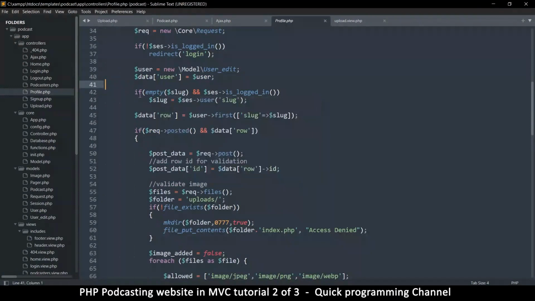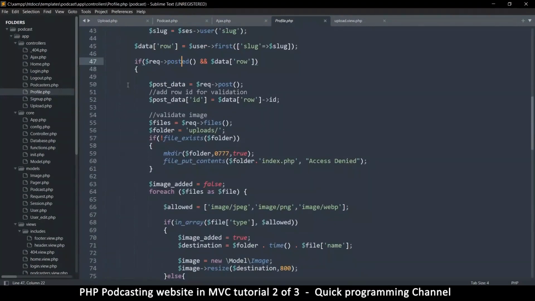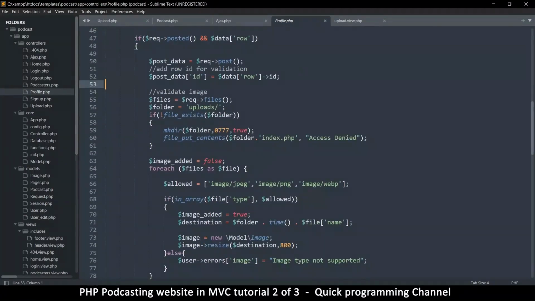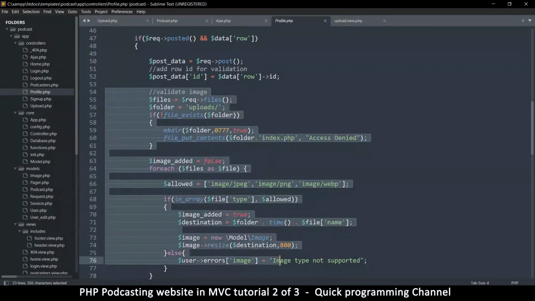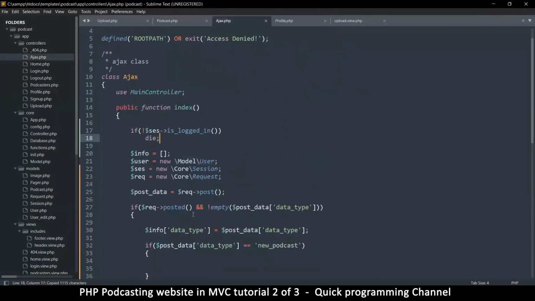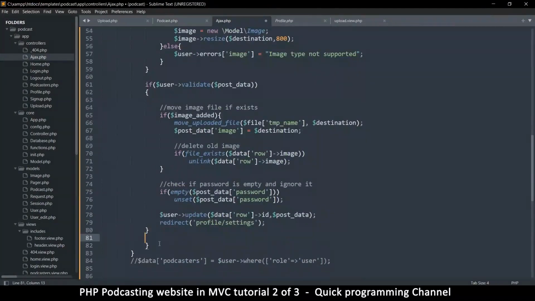What else do we do? If empty, blah, blah, blah. We are not there yet. So let's grab this. This part we already have. Okay, so I'll start from here, validate image, loop through the images, and then up to there. Okay, so I'm going to copy this, come down here. There we go.